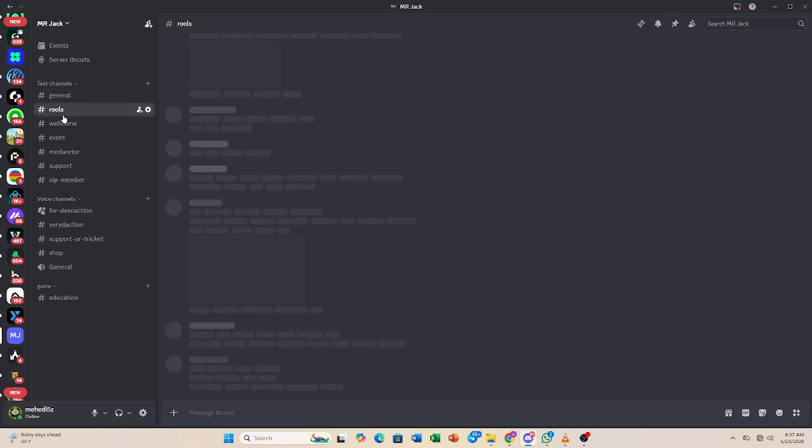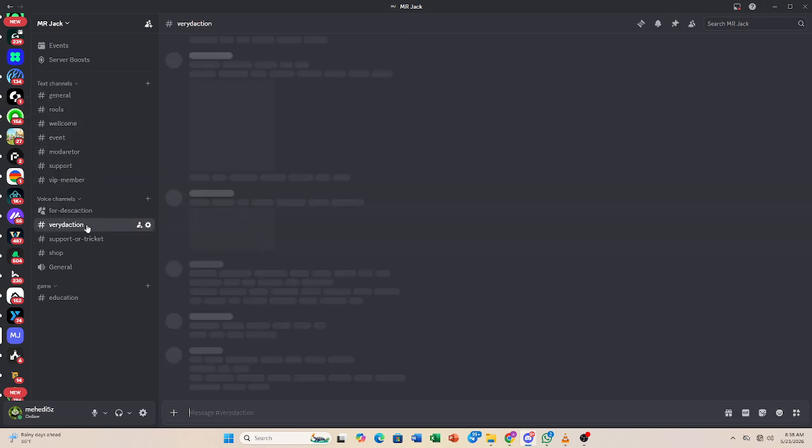Use the no-code dashboard to create commands and automated replies. You can make custom responses for keywords or actions. Next, enable moderation tools like spam filters, auto roles, and welcome messages. This makes your server easier to manage.